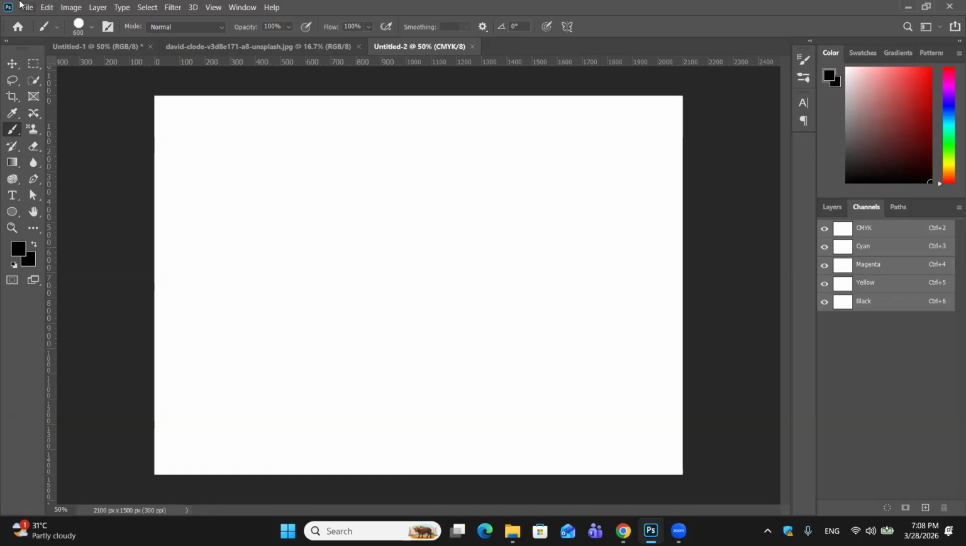So always remember there is a difference between RGB and CMYK. RGB are the colors of light and CMYK are pigment colors, ink colors. So don't get confused. Now I'll come to these channels. In RGB, there are three colors: red, green, blue. In CMYK, there are four colors. What are the four colors? Cyan, magenta, yellow, and black.